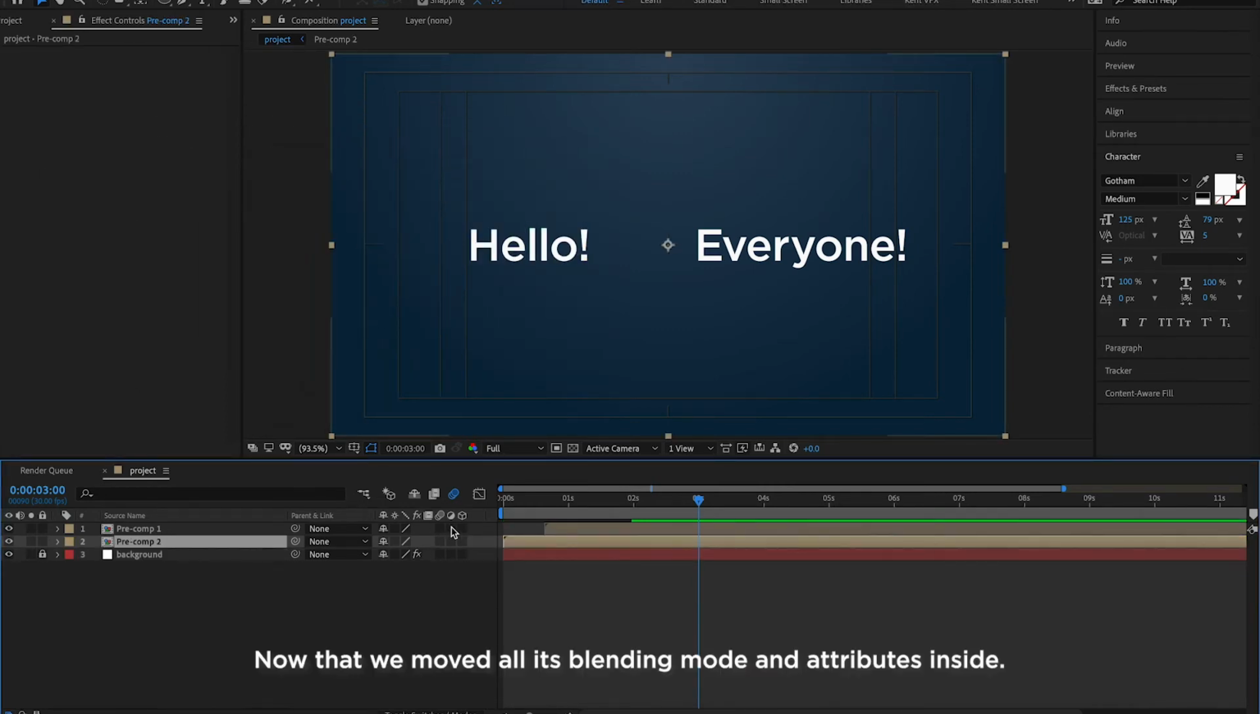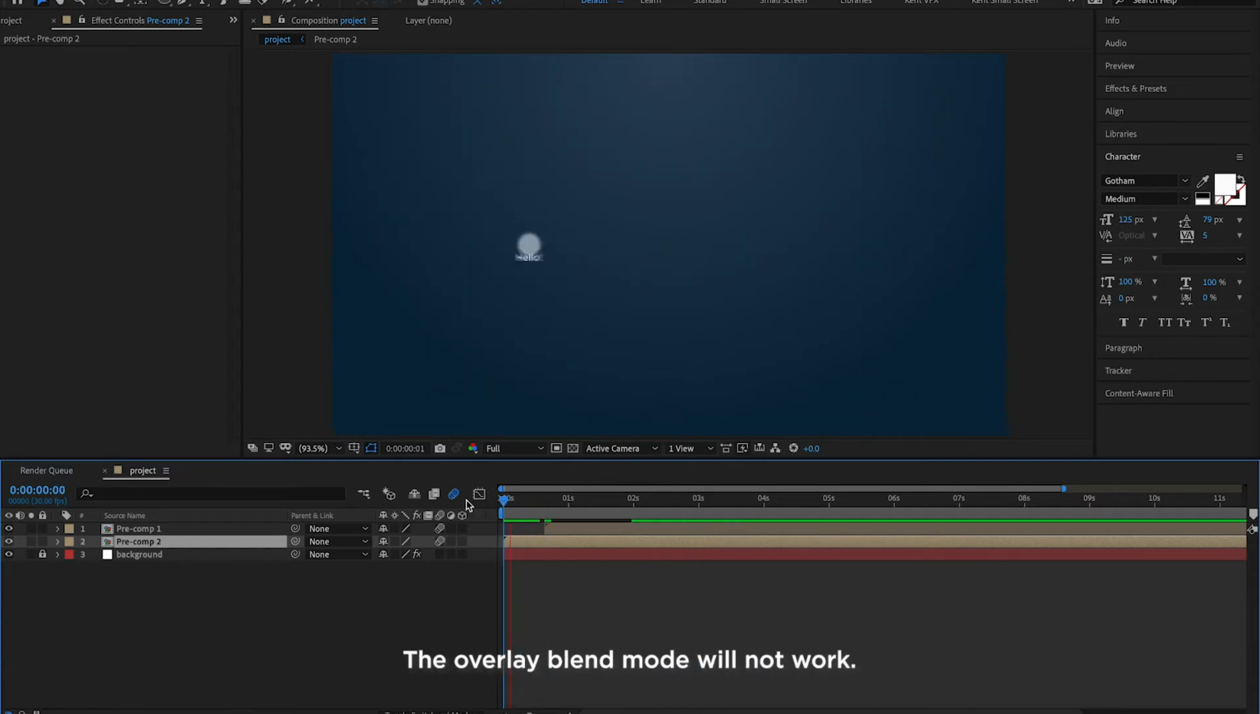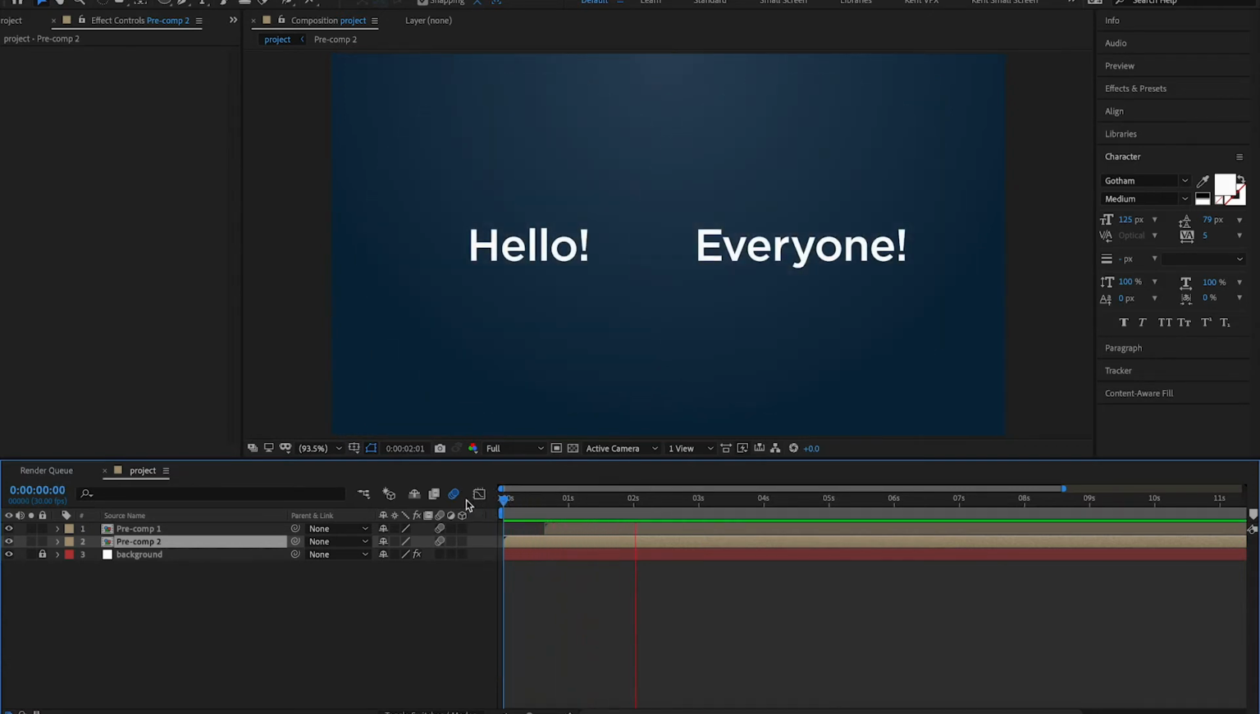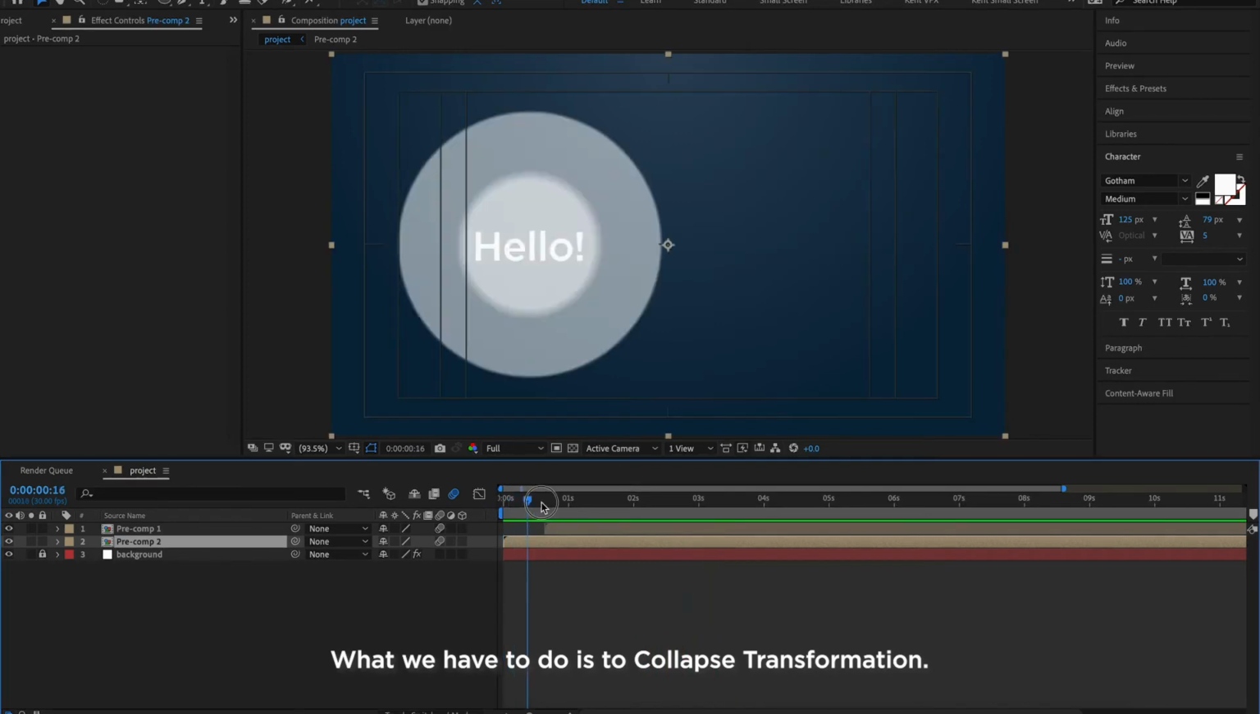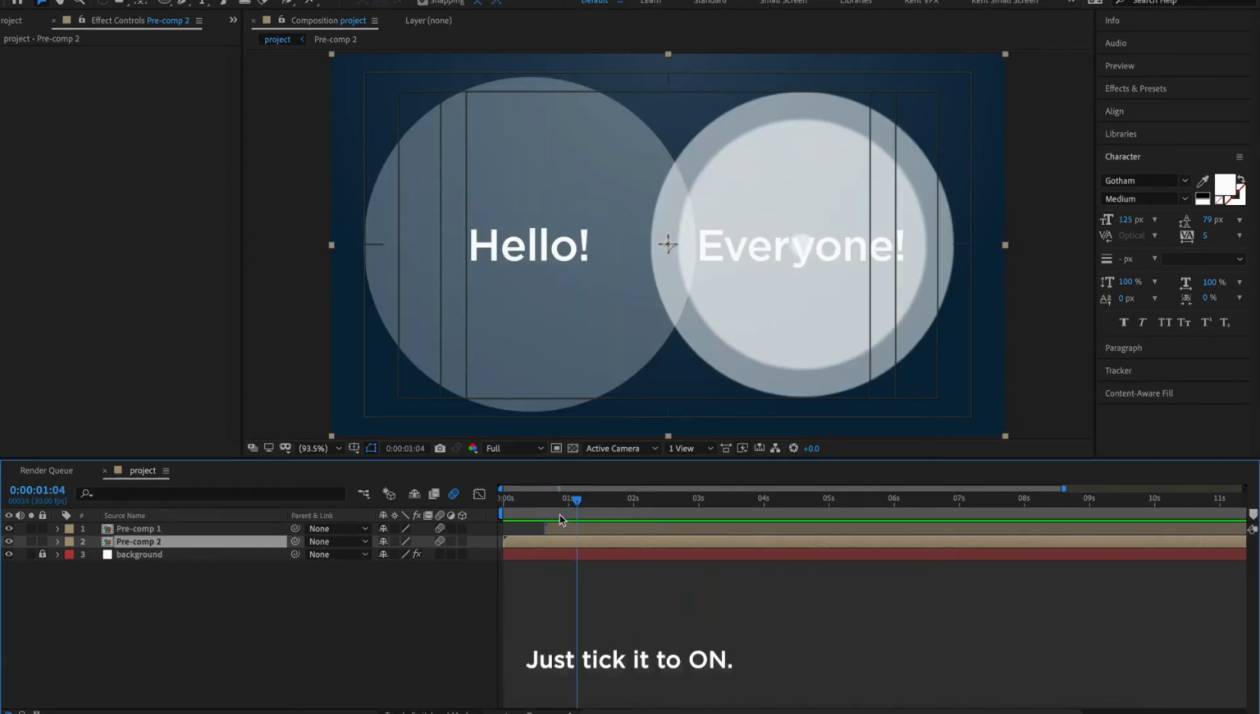Now that we have moved all the blending modes and attributes inside, the overlay blend mode will not work. What we do is collapse transformation. Just turn it on. All effects will now be visible again.